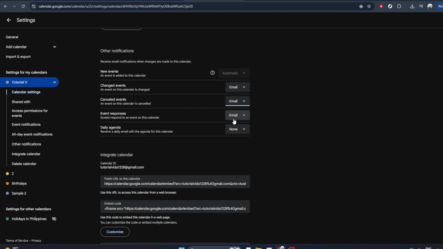From now on, anytime a scheduled event on that specific calendar is cancelled, you'll receive an email notification at the address associated with your Google account. You can repeat these same steps for any other calendars you manage, making sure each one is configured exactly how you want your cancellation notifications to work.